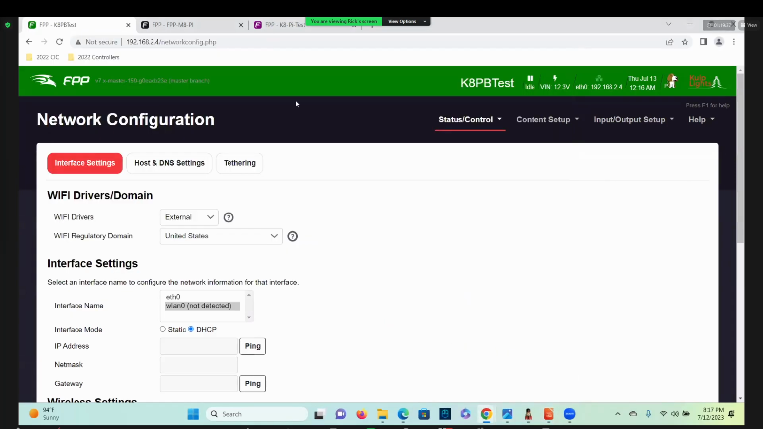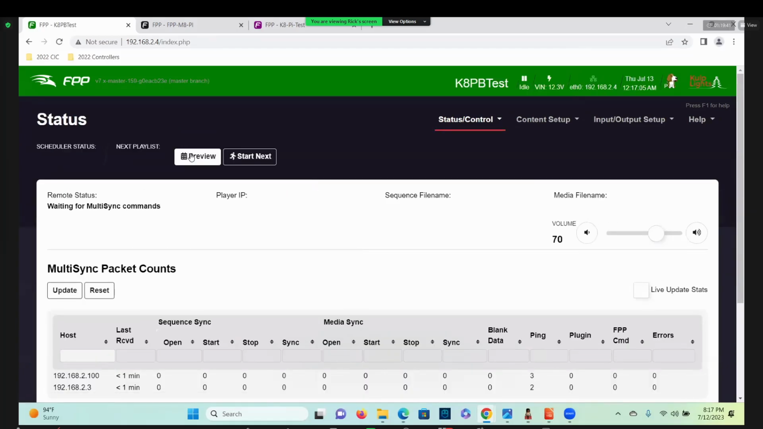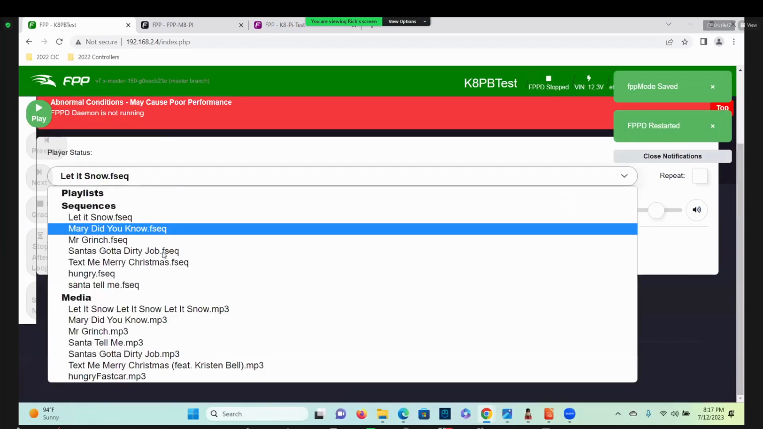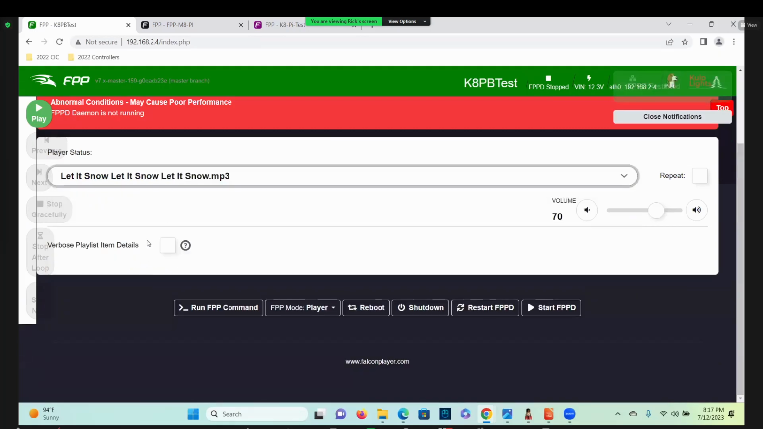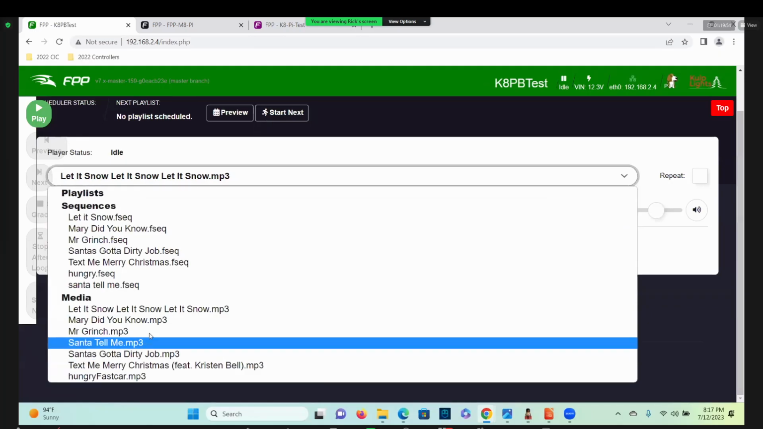Okay, allow all media types to be displayed. So if you go over here to the status page, I guess I need to be a player to do that. So now if you look, the media shows up and you can play that directly from here.